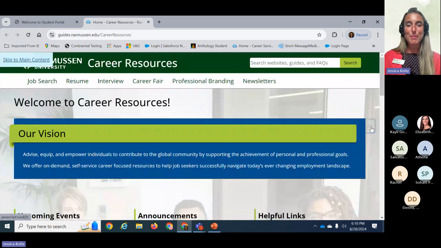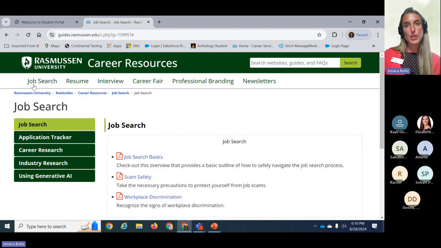Okay, let's go up to the top. There are several tabs here, and each one is really jam-packed with quite a bit of content that we're continuing to build out. Starting with our job search tab. I want you to really know that even if you're like, well, I know how to search for a job, there's going to be some aspects here that are really going to benefit you no matter where you find yourself in your job search process.